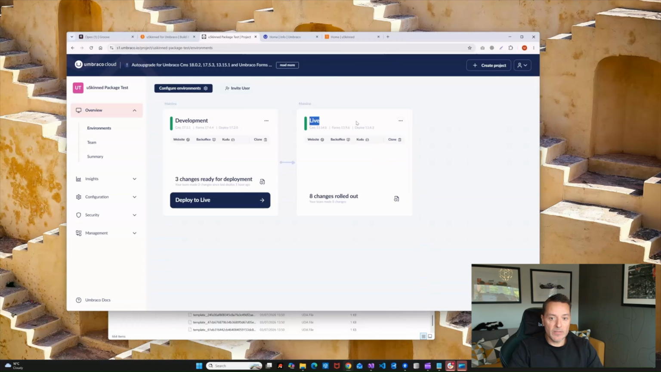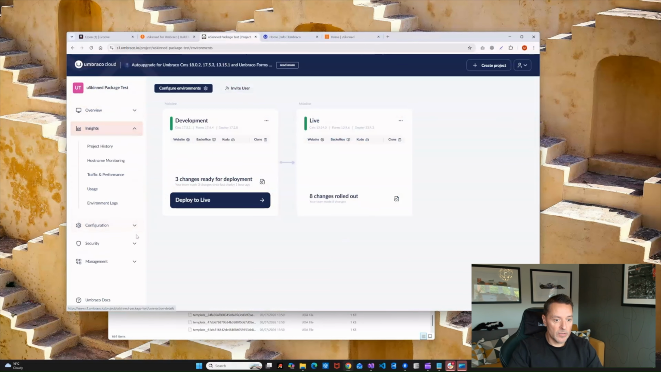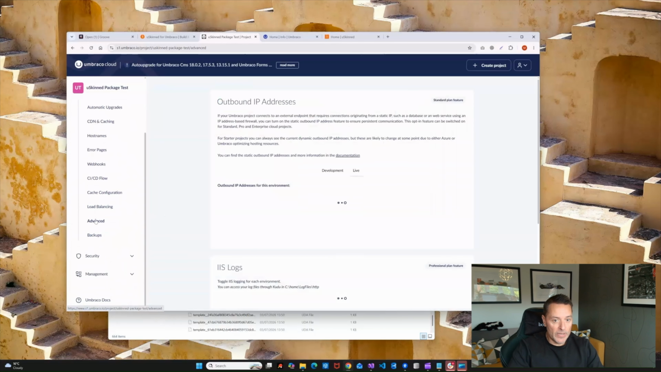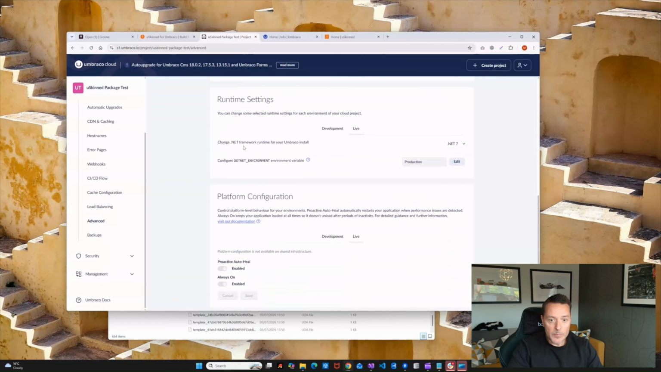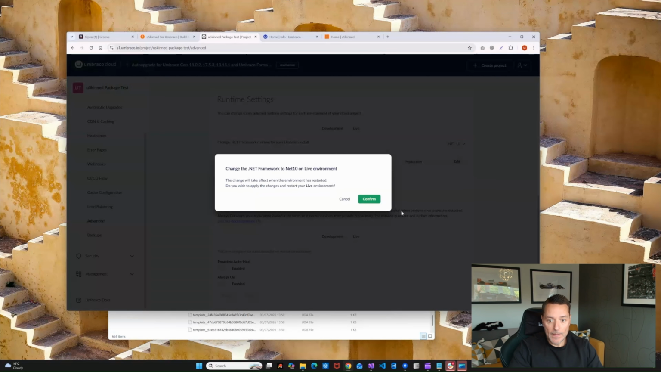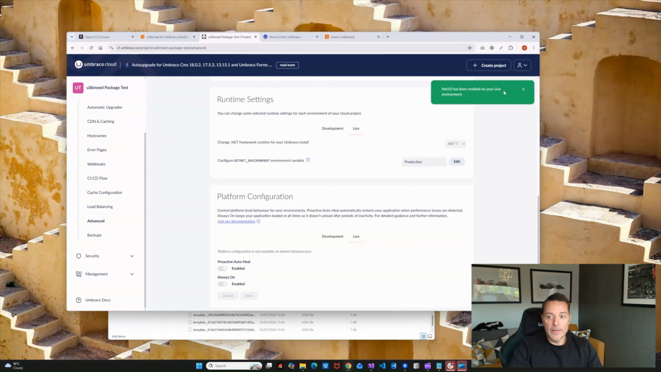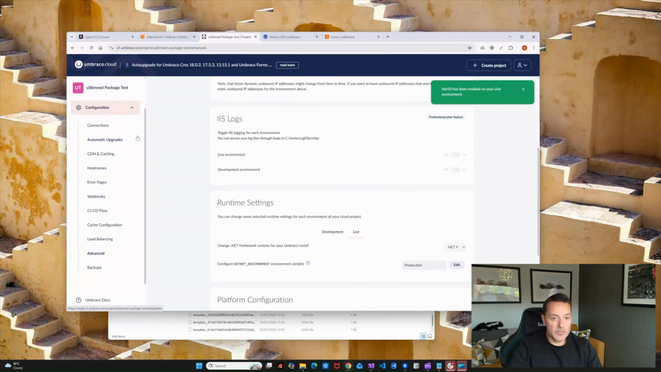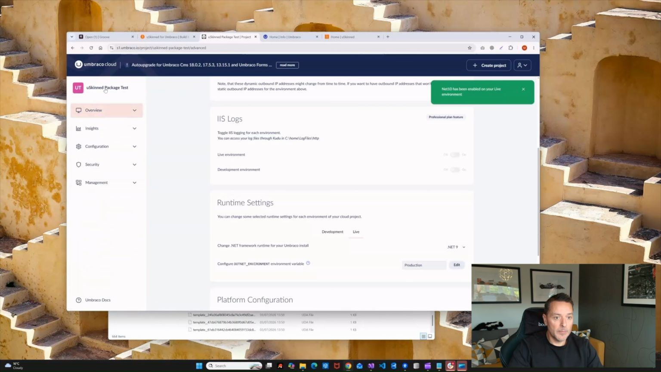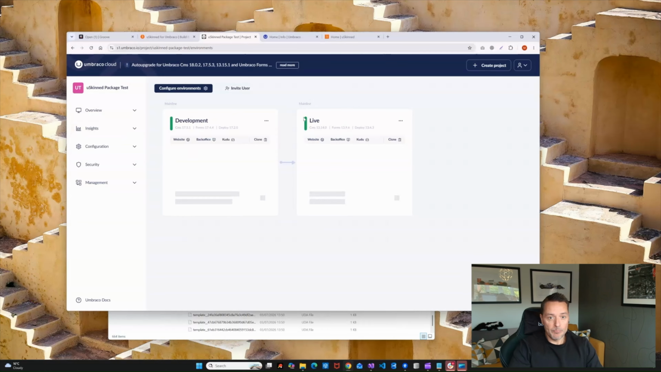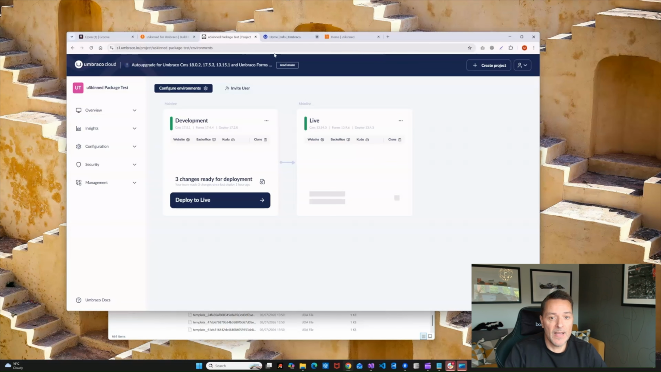So we didn't change the live environment, so it's still running Umbraco 13, and we didn't change the .NET framework version. So we want to change that to 10 now. Confirm. And then what we want to do is push our development environment to live. So again, this is going to take a while. So once I hit deploy to live, we'll pause the video and then I'll come back.